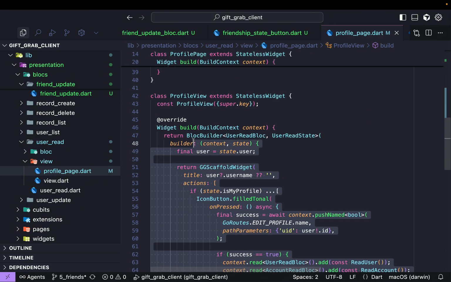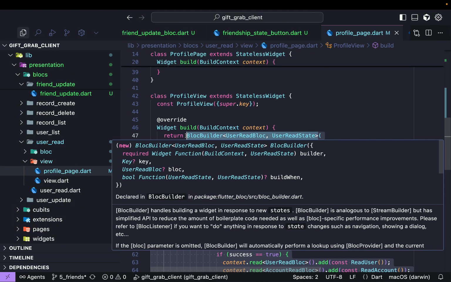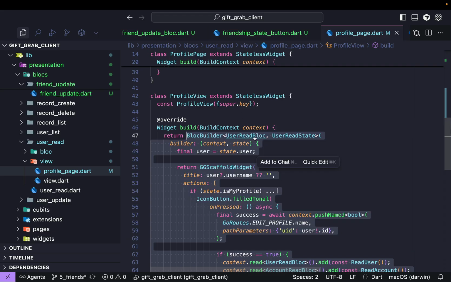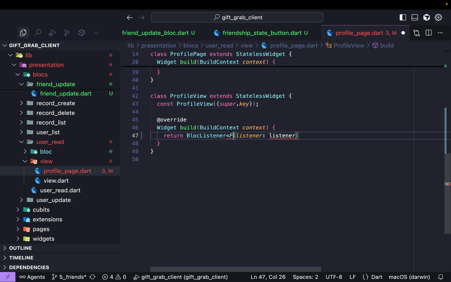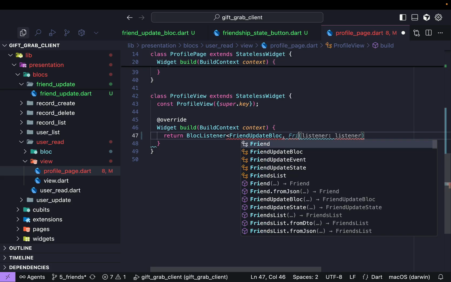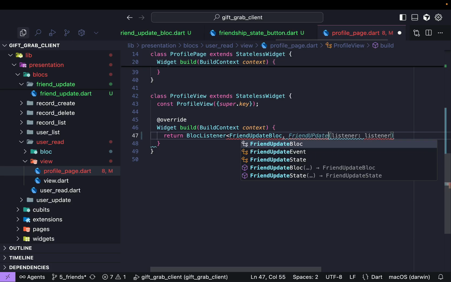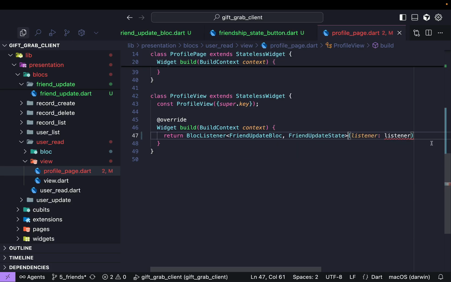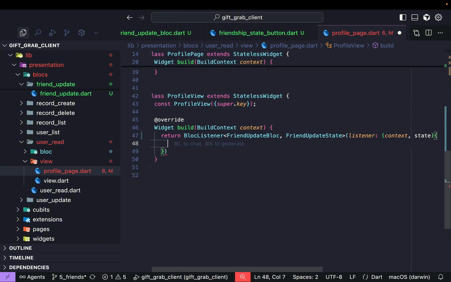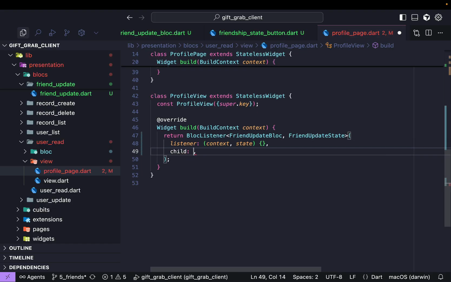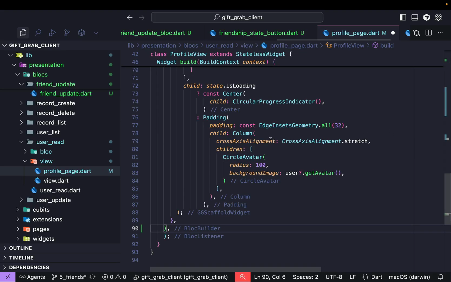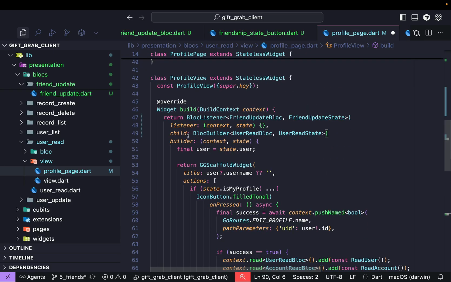listener because now we need to listen for updates that happen on that friend update block. This will be a block listener for the friend update block. And we need to add friend update state. And let's create that listener here, context and state. Actually, we'll get back to that in a second. Now I'll put the child back here. So the block builder now is just wrapped in the block listener.